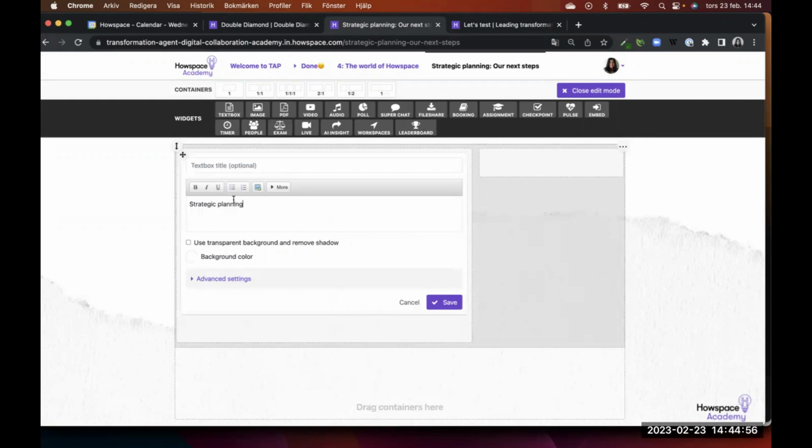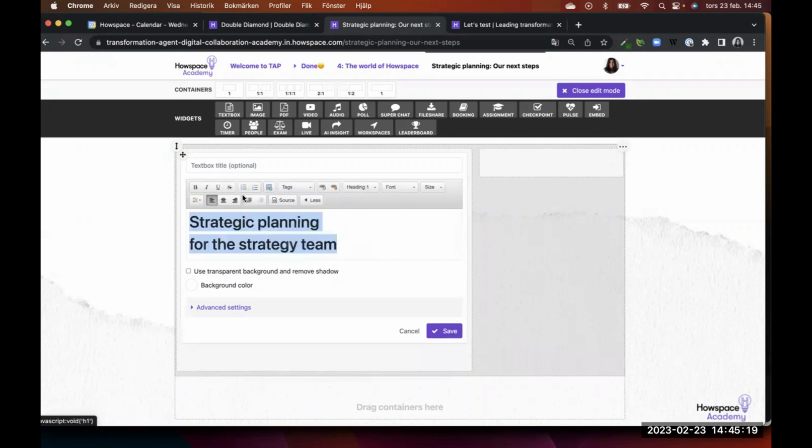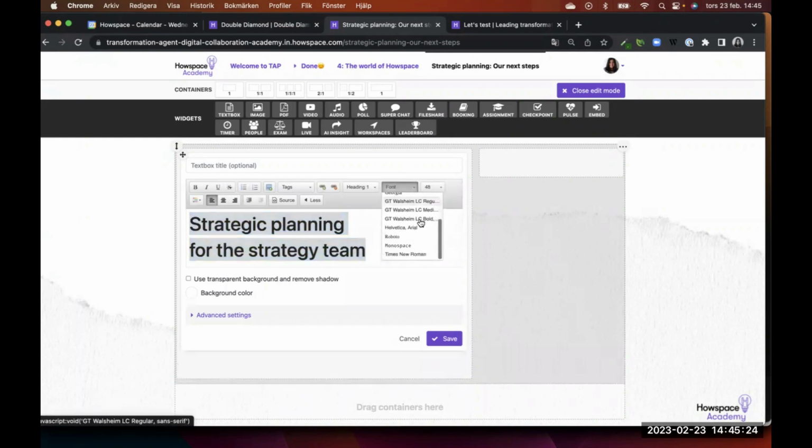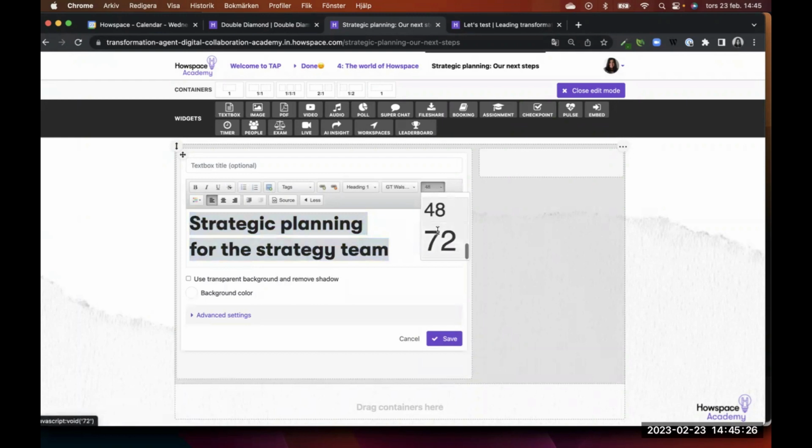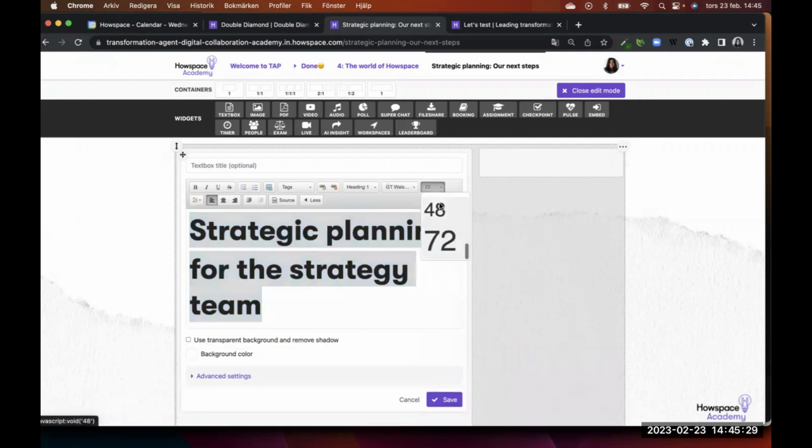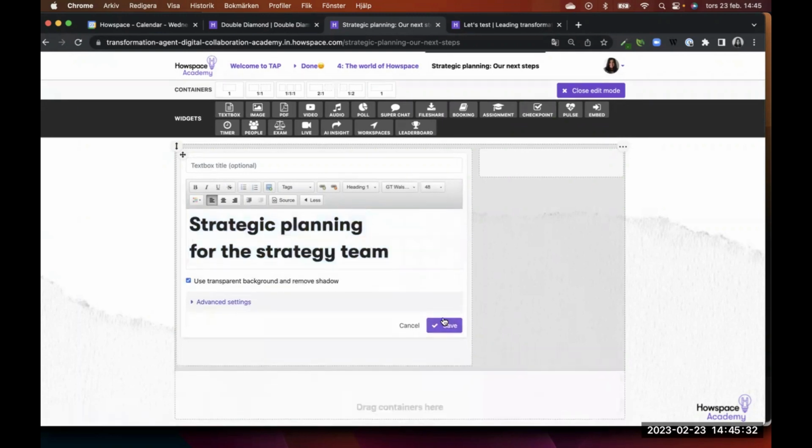So we say strategic planning. What is the name of your team, or do you have a team name? Oh, the strategy team. Perfect. Let's do strategy planning for the strategy team, and then we want to make this a header. So we make it big, maybe even larger than that. We choose a font that is bold and visible. There we go. We use a transparent background.